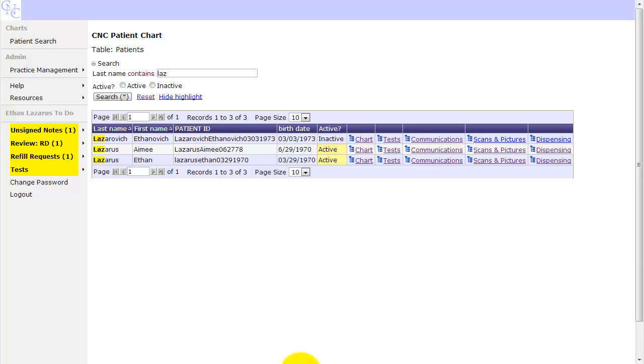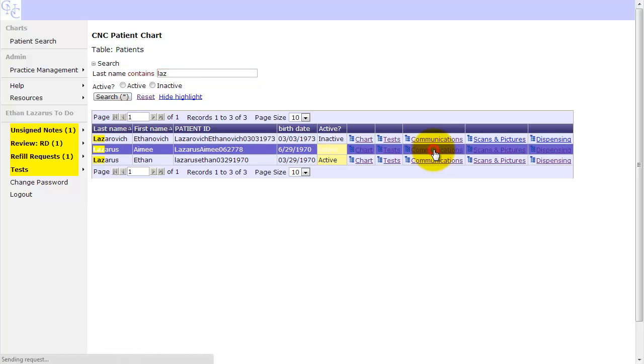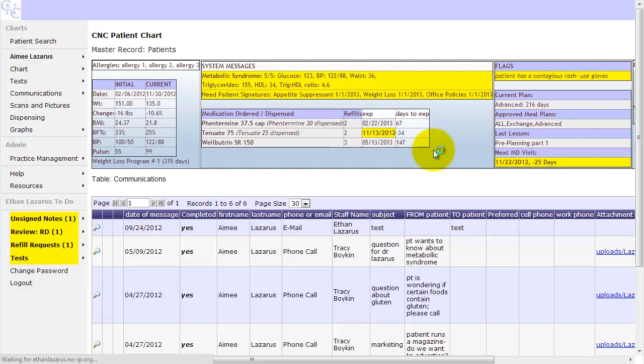We're going to go ahead and take a look again at the communications menu of the Clinical Nutrition Center patient chart. Why don't we pull up a different sample patient? I'm back here at patient search and searched for LAZ. Let's pull up imaginary patient Amy Lazarus. And if we want to go straight into communications, we can click communications.